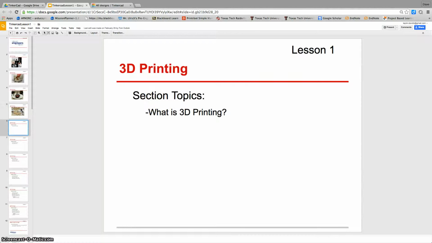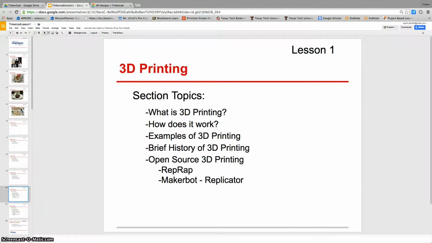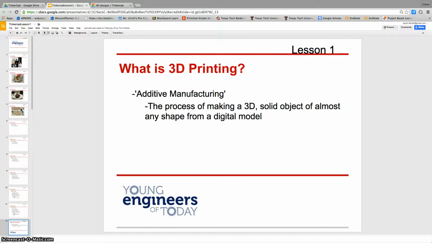Now, what we're going to review here is what is 3D printing, how does it work, examples of 3D printing, a brief history of 3D printing, and about open source in general, and then Tinkercad. Now, what is 3D printing? It's an additive manufacturing process of making a 3D solid object of almost any shape from a digital model.